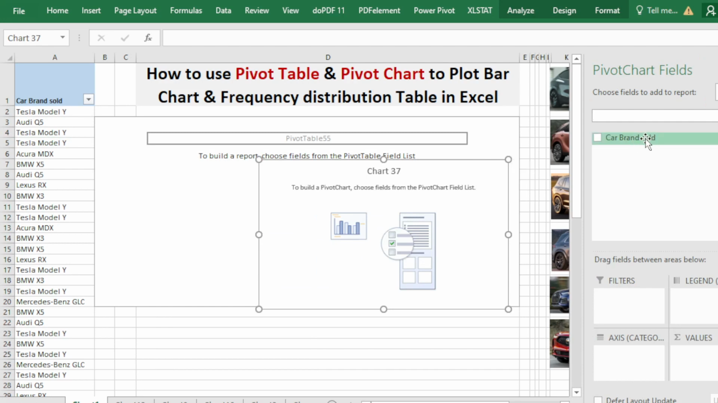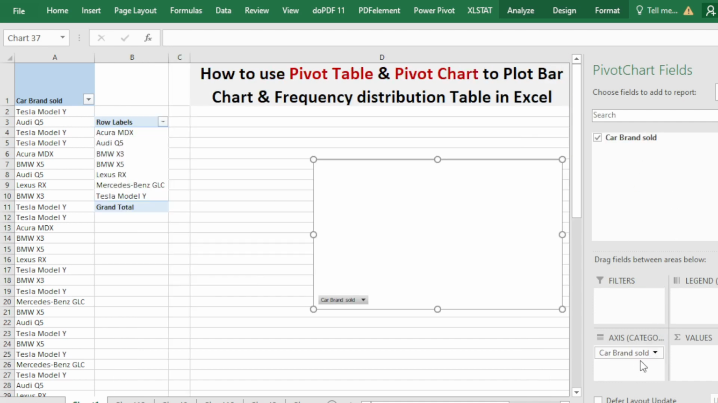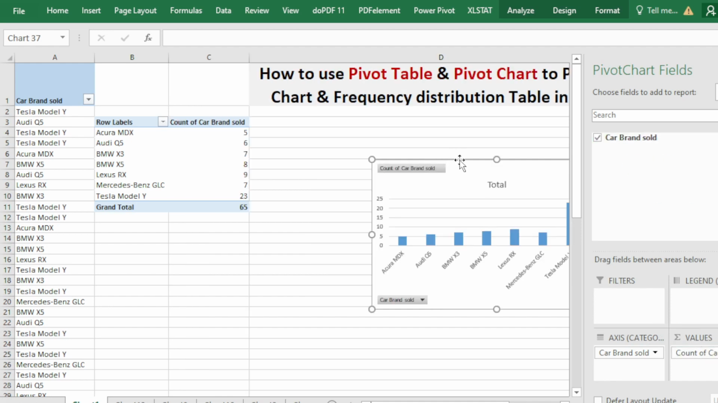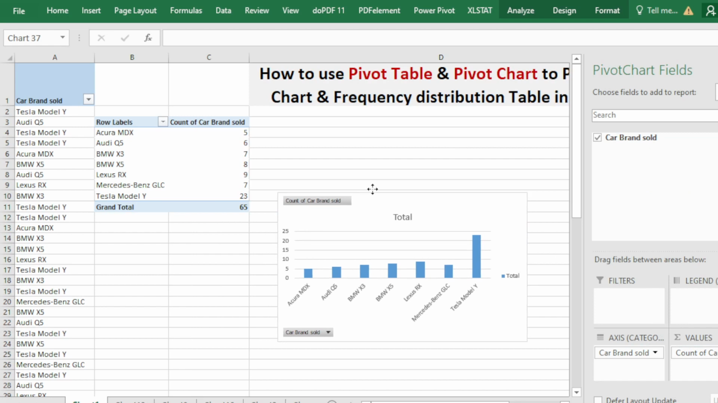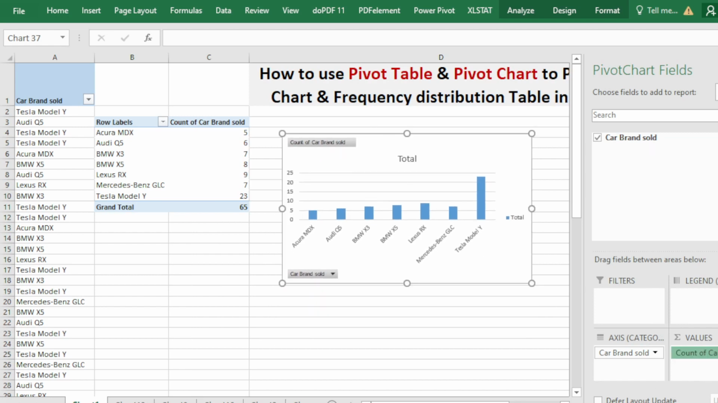Now you can see that one of the things that also shows up is the PivotChart fields. The label, the car brand sold, is there. Move it into the axis, and then also move it to values. Always make sure that when you select in the values, a menu shows up.